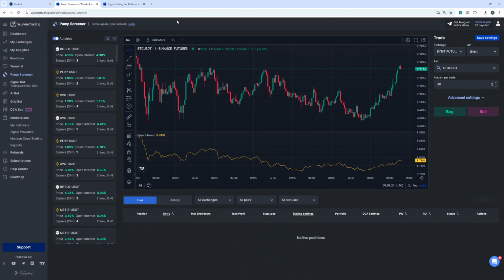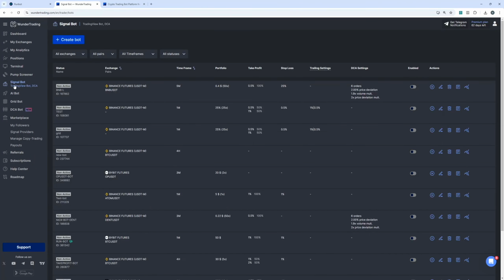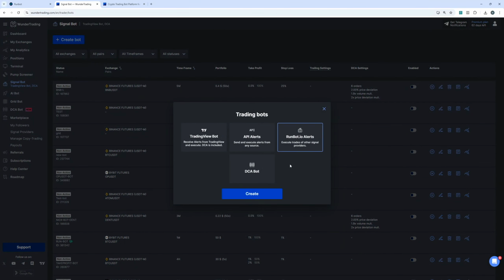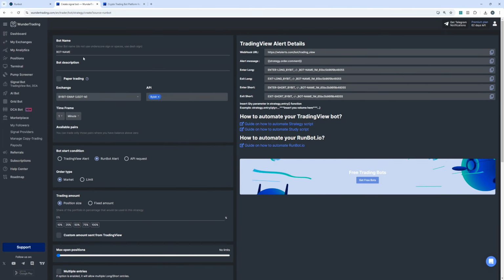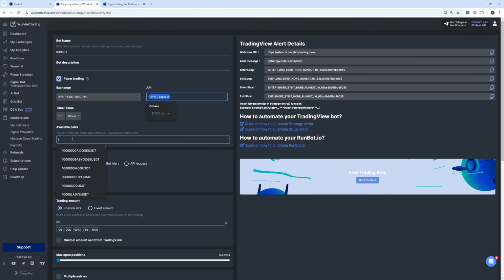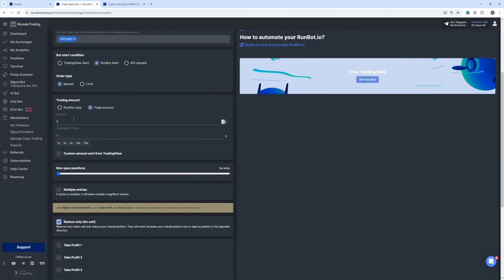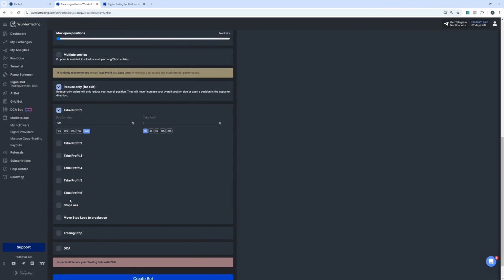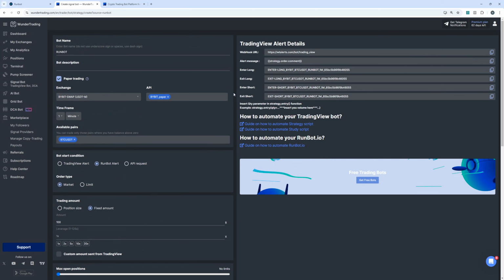First, we need to go to the WunderTrading platform. Select the Signal Bot tab and click on the Runbot Alerts button. Write the name of the bot, select the exchange and API you want to trade with. Select the time frame and pair similar to the one chosen in the strategy on Runbot, and set the entry volume parameters. Our strategy will send entry signals, but to close positions, we will use take profit and stop loss on the WunderTrading platform.